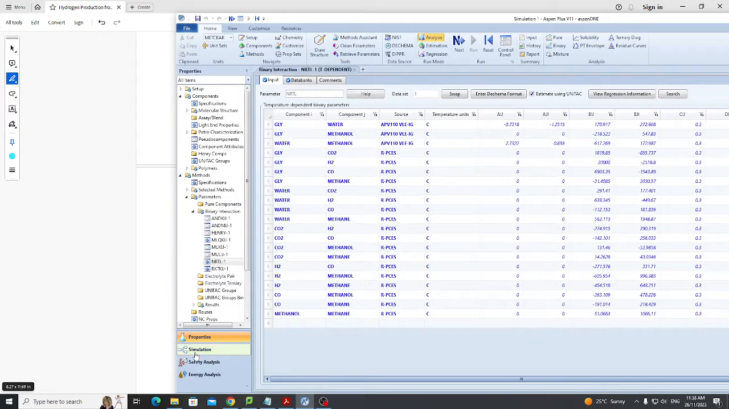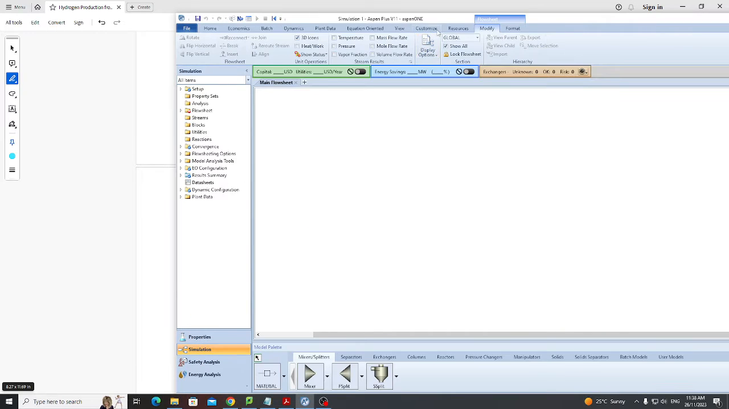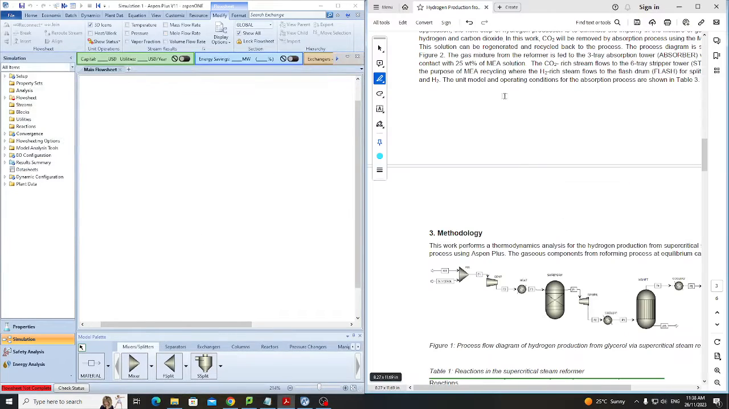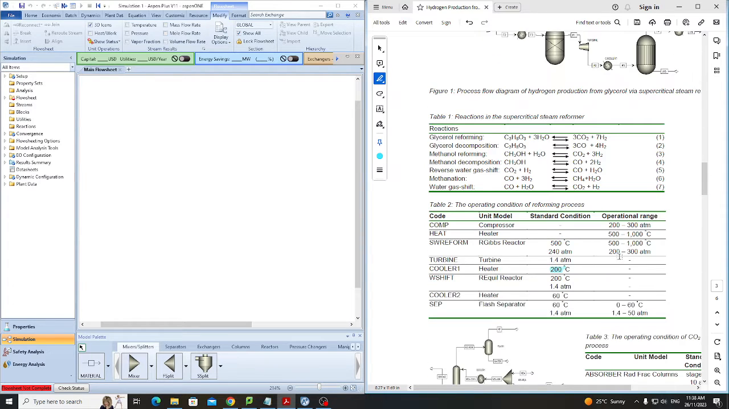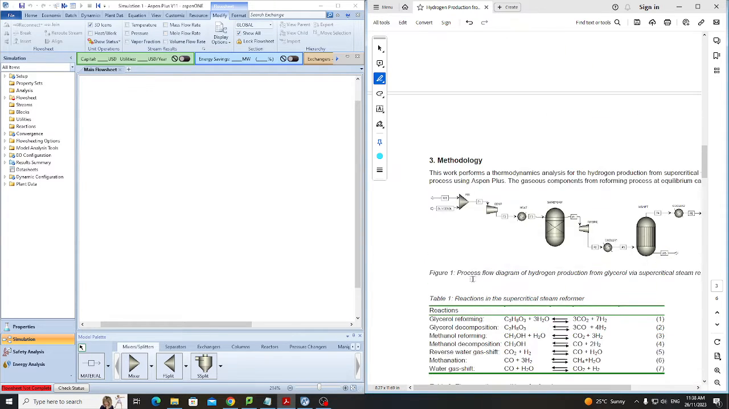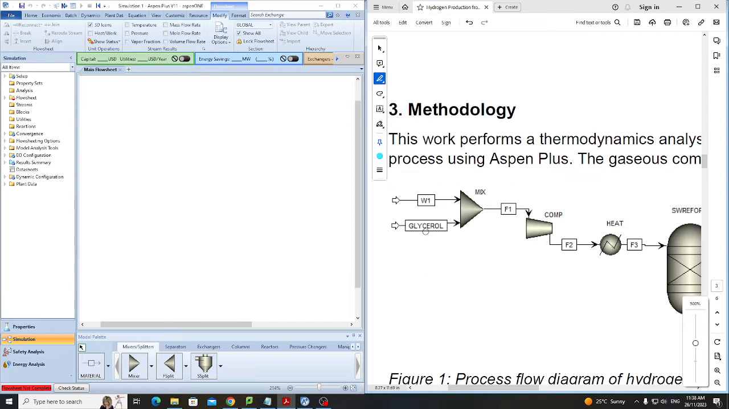the simulation environment. Let me pull this one on this side and this one on the other side, so I can see both screens clearly. So let's start with the first part, which is adding the two feed streams. So we can add a mixer, and to the mixer we can add two inlet streams, one for the glycerol and one for the supercritical water.